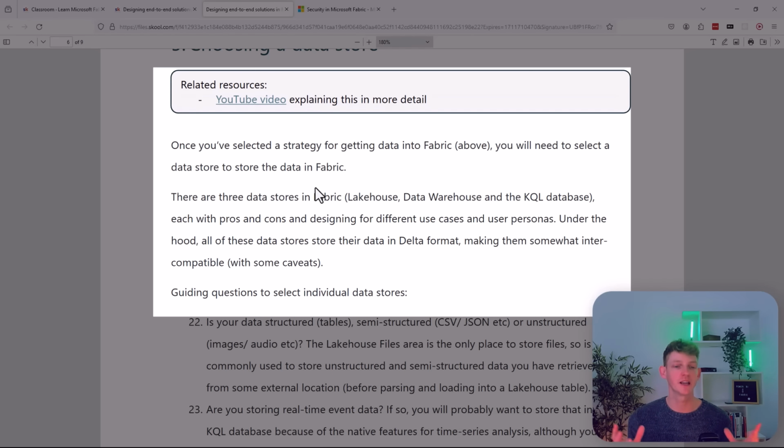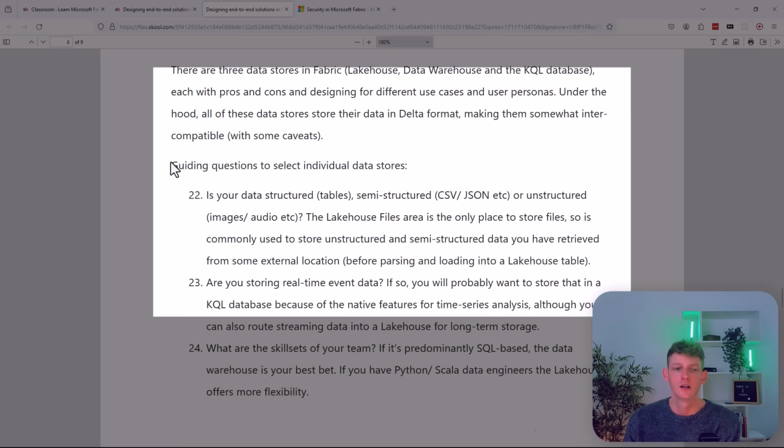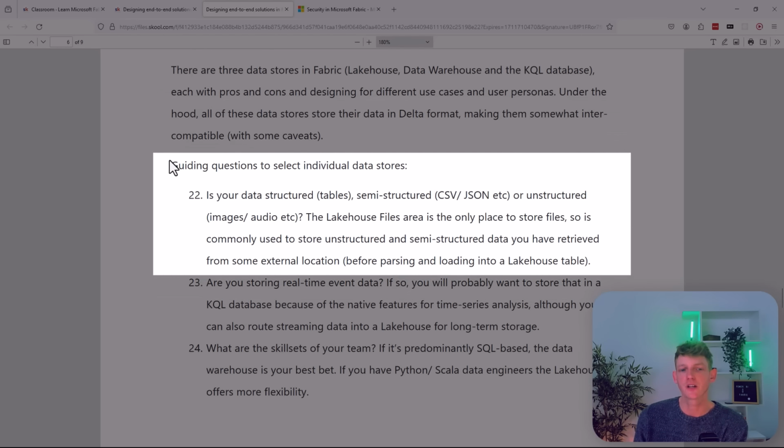And as with all these things, there's pros and cons of each, and they're designed for slightly different use cases and slightly different personas in your organization. Now, a few questions to get started when selecting an individual data store for a specific task. Well, is your data structured, or is it semi-structured or unstructured? So is it in tables, CSV, JSON? Is it image data? Is it audio data?